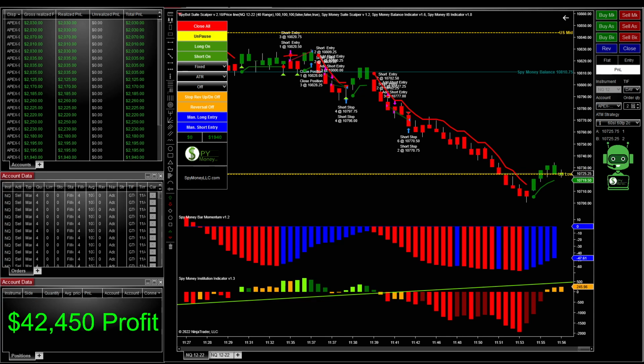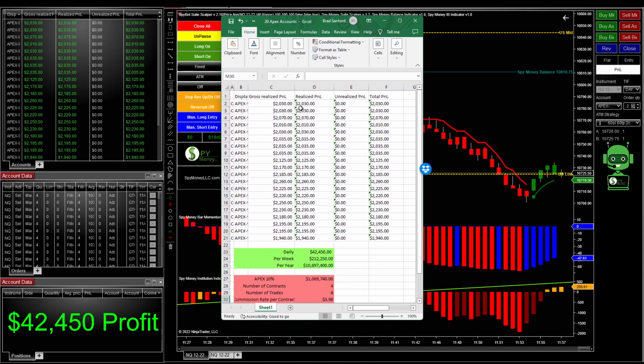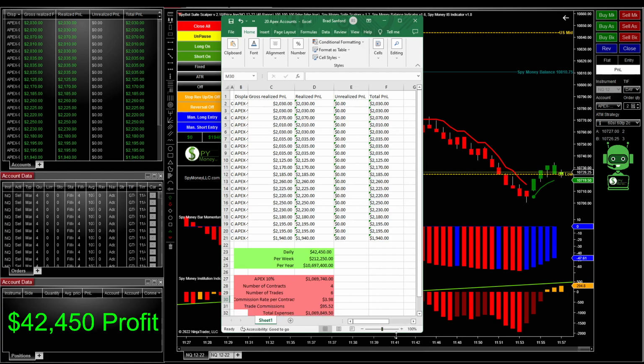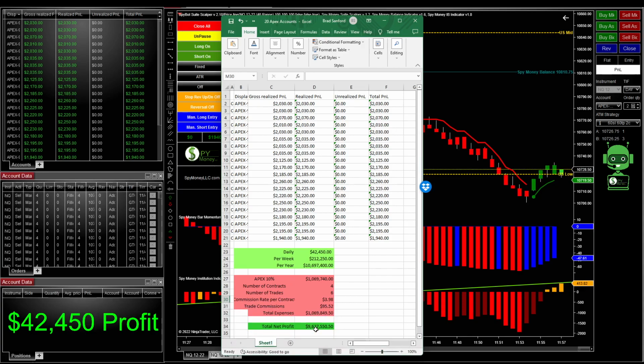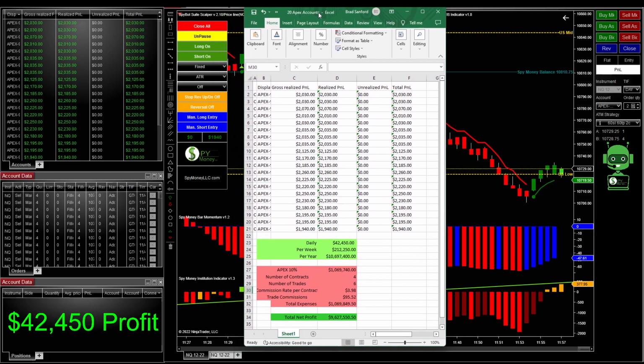$42,450. Let's take a look at the spreadsheet. So when you add all this up, the number of trades we had and such, that is going to bring us down. Let's get this a little bigger. If we traded this way every day, it'd be $9.6 million. That's after we pay Apex their fees and all that. So great day, just another great day.